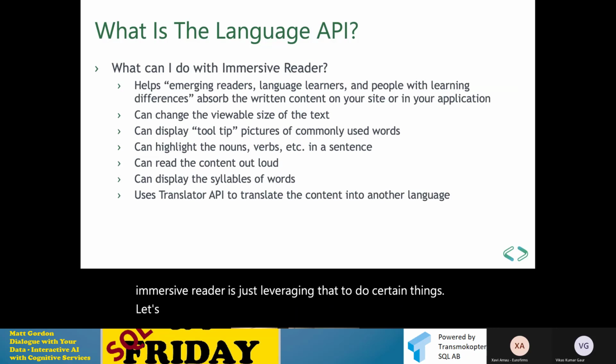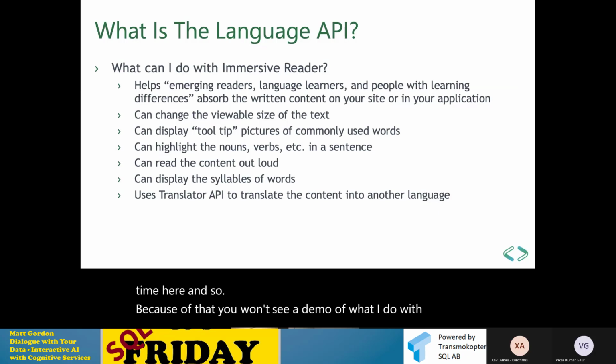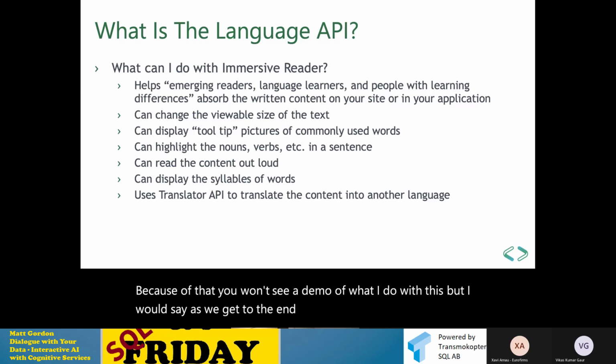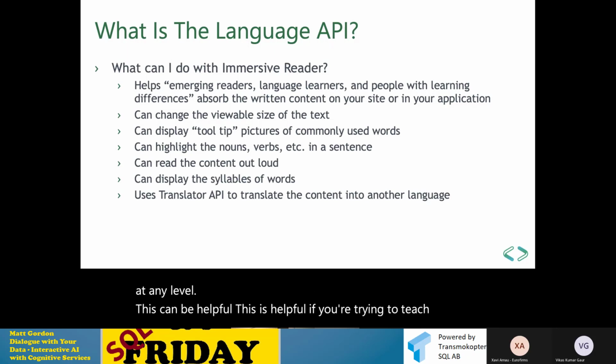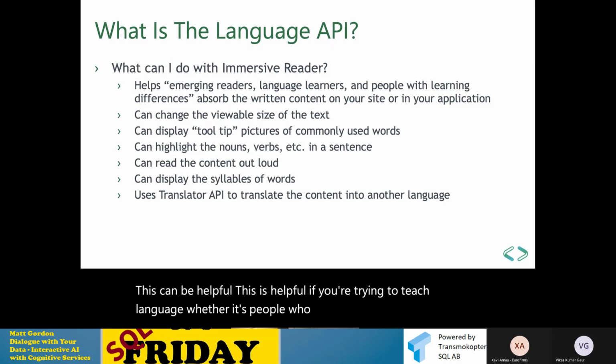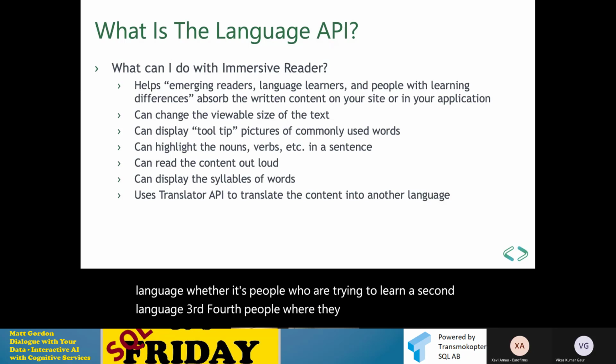So what can I do with Immersive Reader? Normally this session is offered as 75 minutes, and I know we don't have that time here, so you won't see a demo of what I do with this. But I would say the best use case for this is if you're involved in education at any level. It's helpful if you're trying to teach language, whether it's people trying to learn a second language, third, fourth, or people whose learning abilities are different.